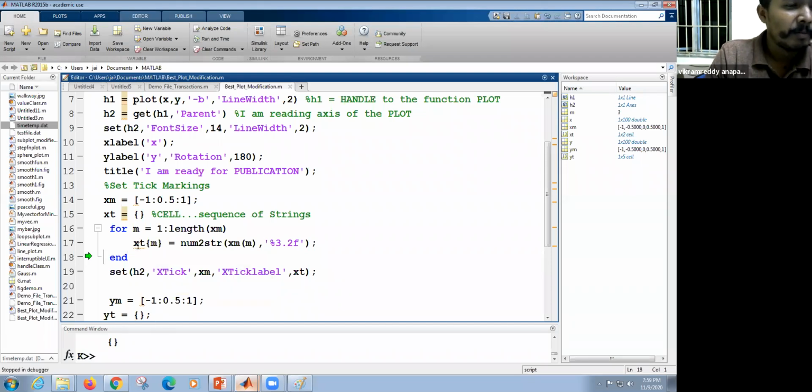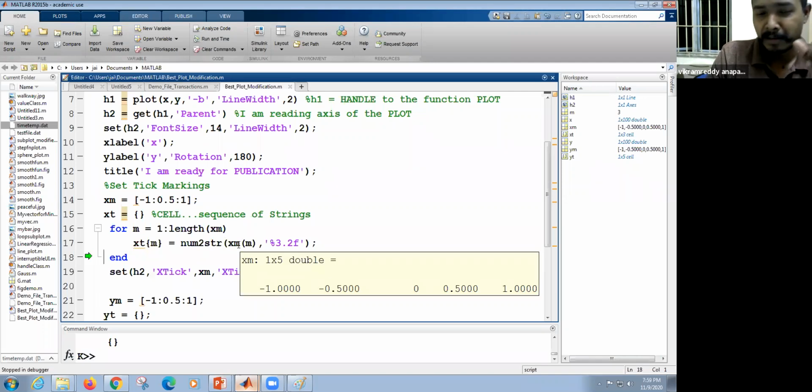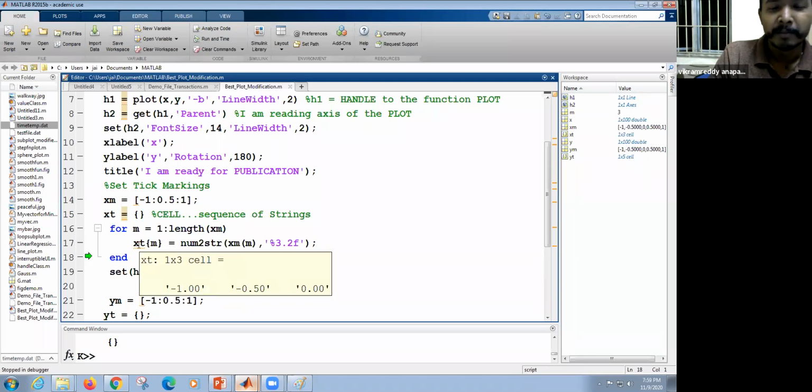So again, I keep going. M equal to 3. Now what is this 3? I have at index 3 a 0 element here. So now this becomes what? 0.00 again in single quotes.